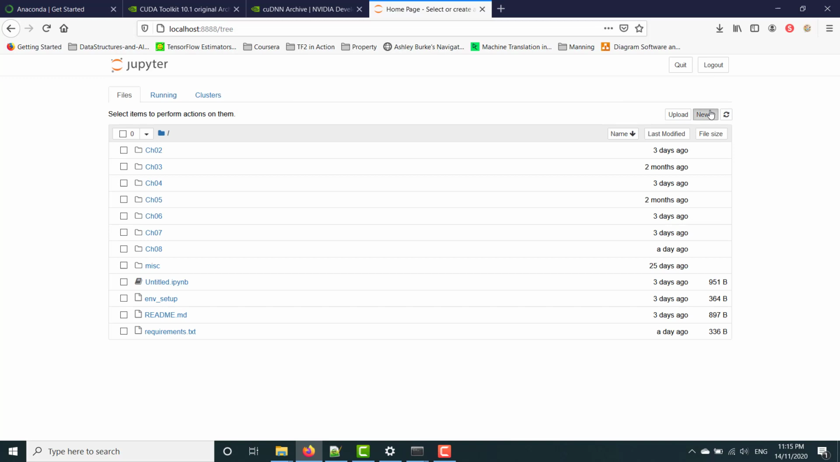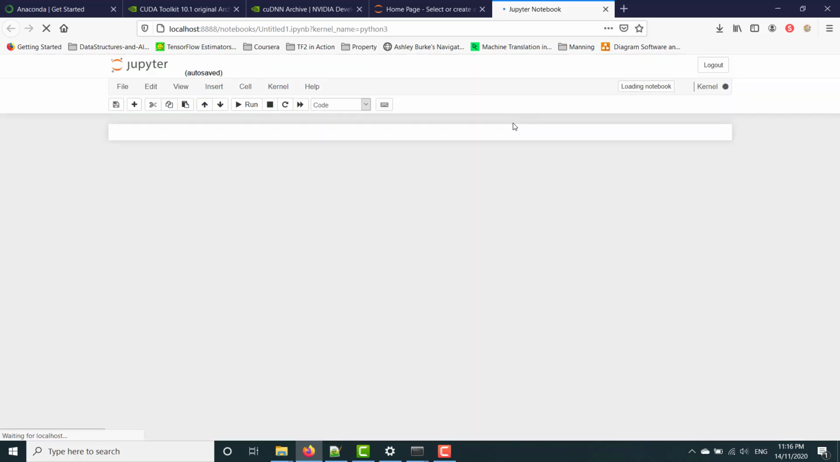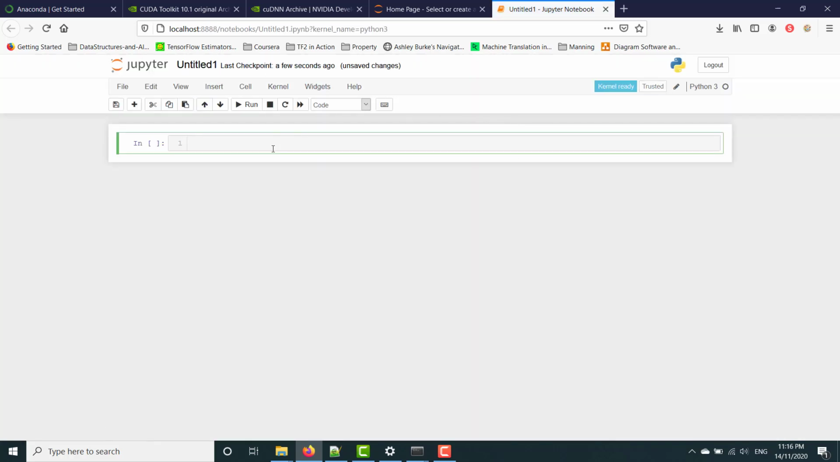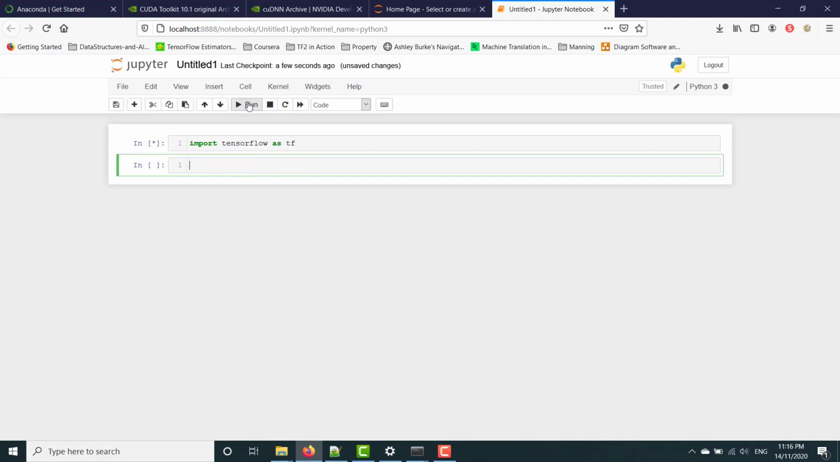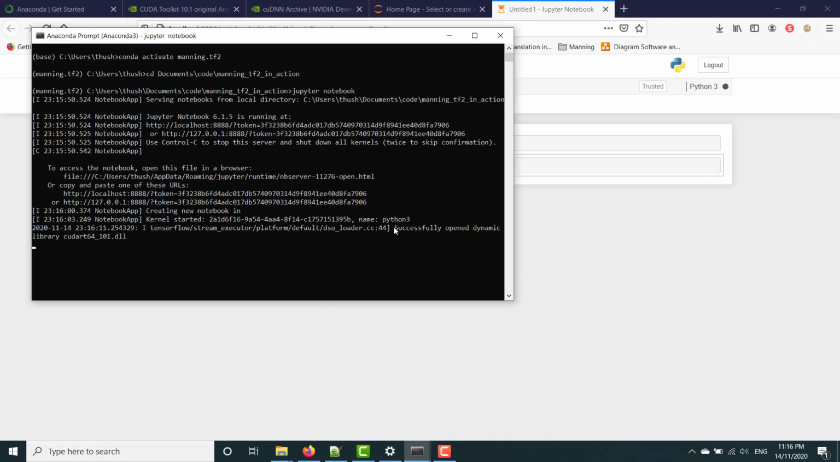We're going to open a dummy notebook and run some checks to make sure that TensorFlow detects our GPU. The first thing you're going to do is import TensorFlow, so you say import tensorflow as tf. Once you execute that, you should see this message saying successfully opened dynamic library CUDA. That's a good sign that TensorFlow as well as Windows detects our CUDA installation properly.